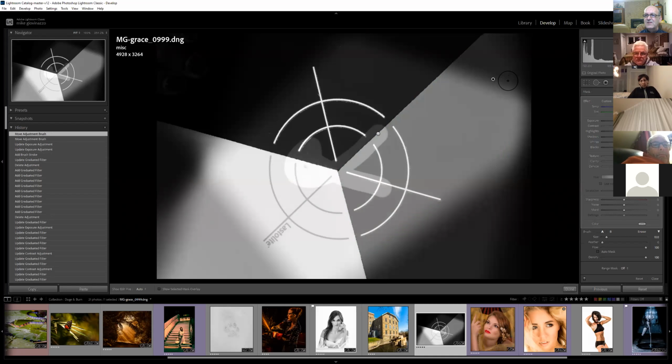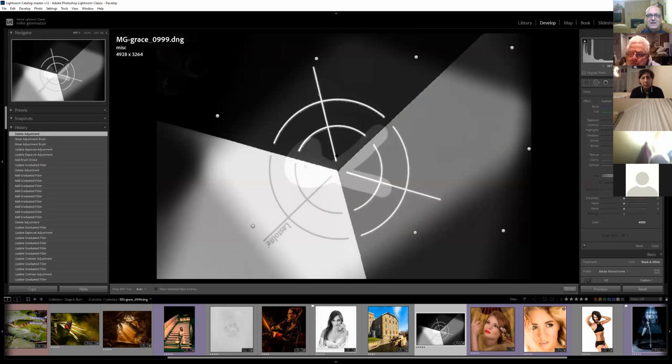Whoops, I'm still on the wrong tool. I'm still here, which I didn't mean to do. I'm gonna hit delete. I have to go back to this tool. And then when I come back, this dot doesn't show because I'm not in the adjustment brush tool. I'm in the graduated filter. So I can see this dot.